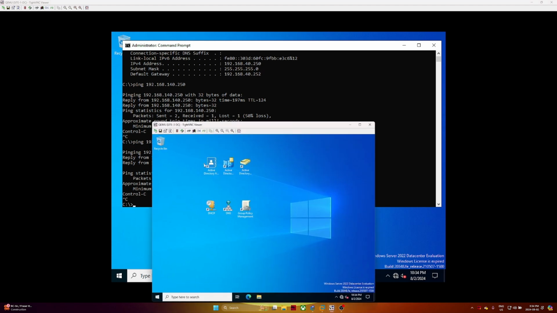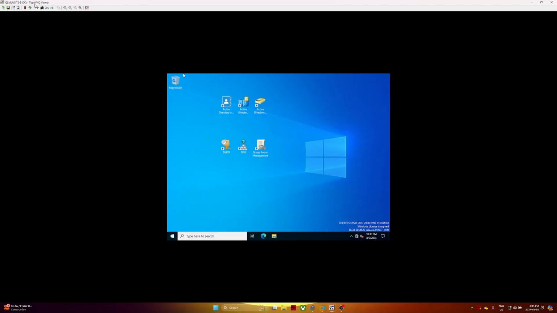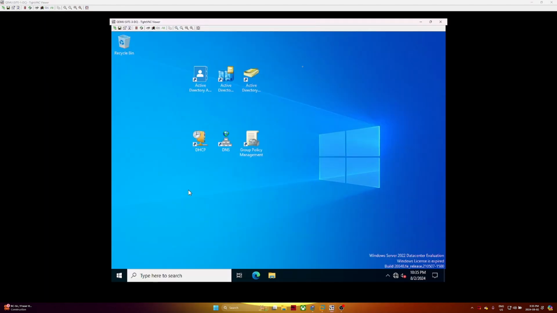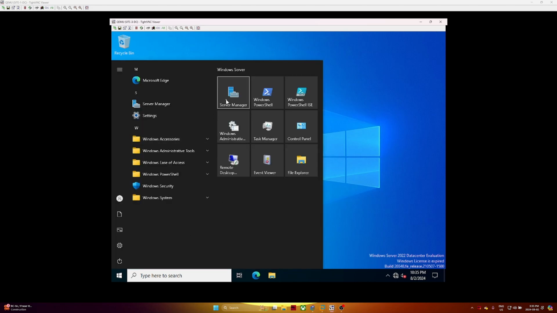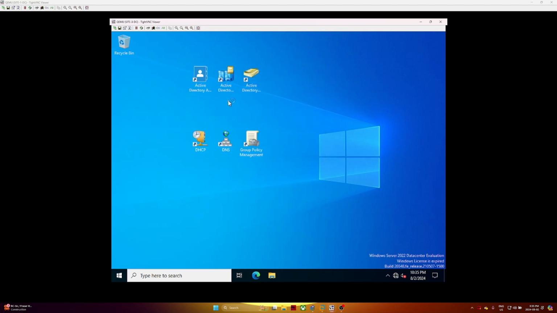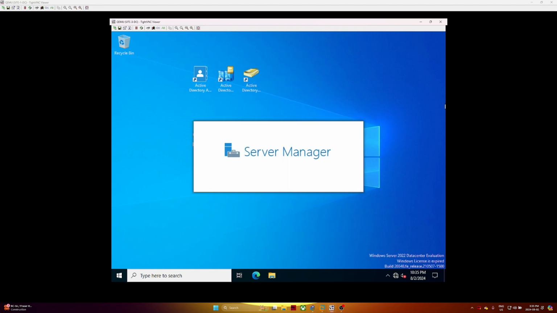So site 2, when I go to site 2, I'm going to configure the same thing again. I'm going to go to server manager. And this time we're going to join the domain instead of creating a new forest. So wait for the server manager to install or open.